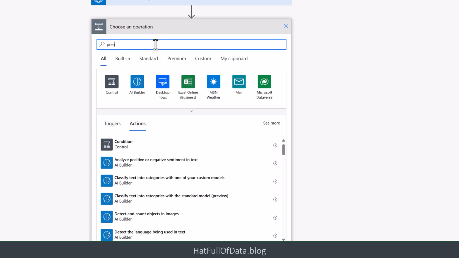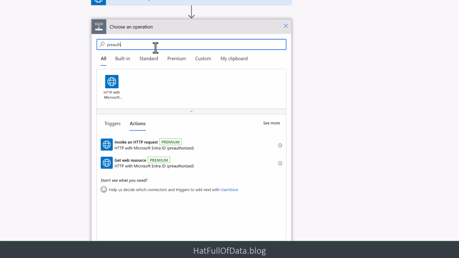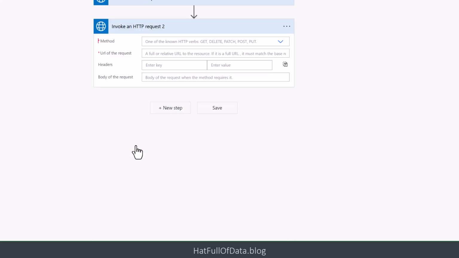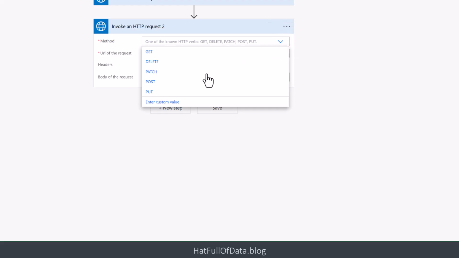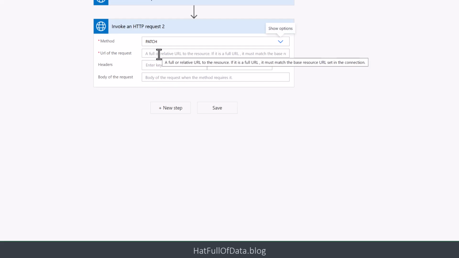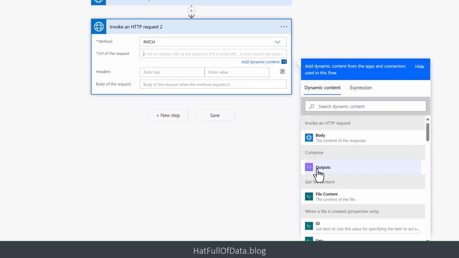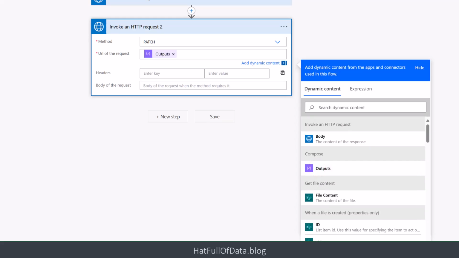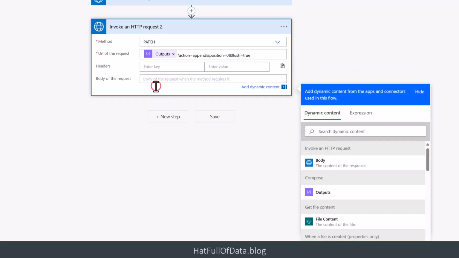Now we're going to do another new step. Again, search pre-auth, invoke my HTTP request. And this time we want to add the file content in. So we're going to do a patch. And the URL, again, comes off the compose. This time the extension is a little bit longer. But it's okay, I've put it on my blog post. You can copy and paste it from there. It's basically appending the details starting at position 0, because it's an empty file, and then flush equals true. And then the body of the request, we're going to put into there the file content.